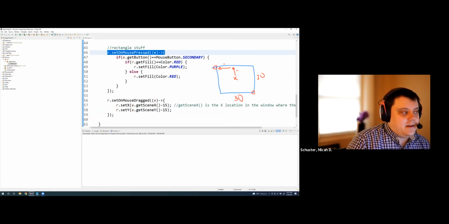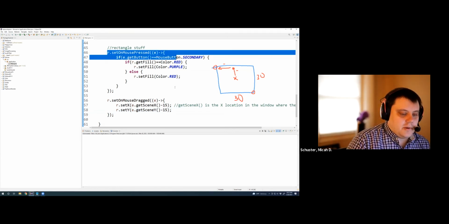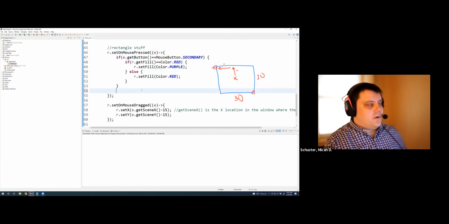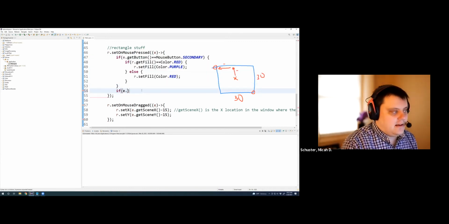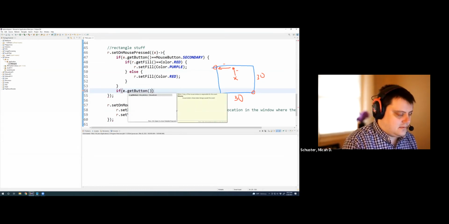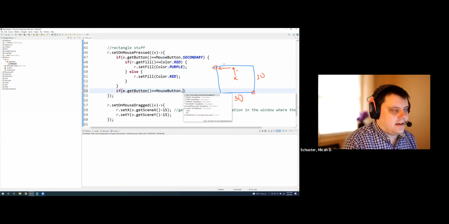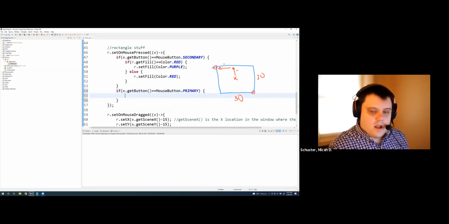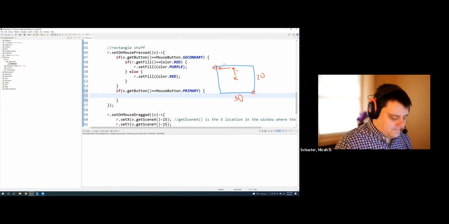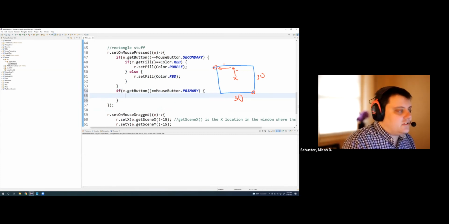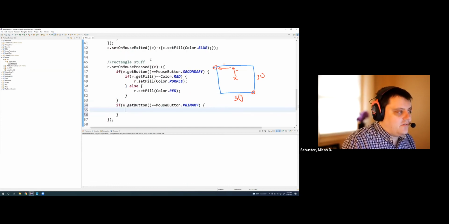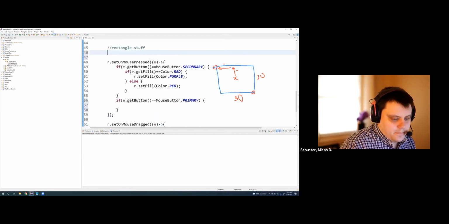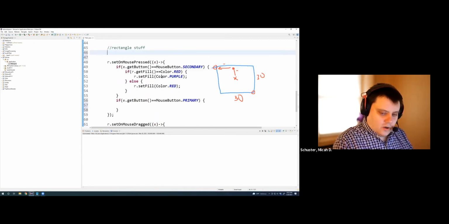And specifically, we need something with our mouse pressed. So after this if, let's do a left click button: e.getButton equals MouseButton.PRIMARY. So that's the left click. When I left click, let's create a couple of variables. Now I'm going to create the variables right here with the rectangle stuff, but we're actually going to remove them because this isn't quite going to work the way that we want.